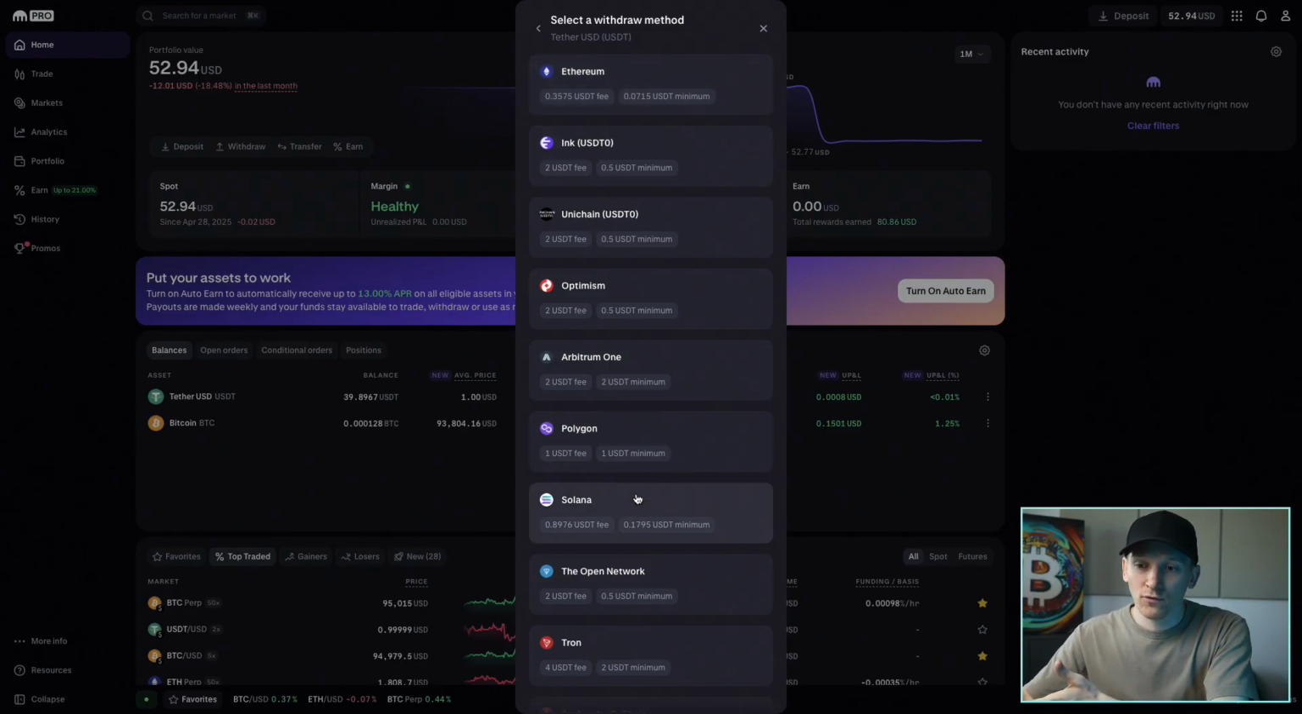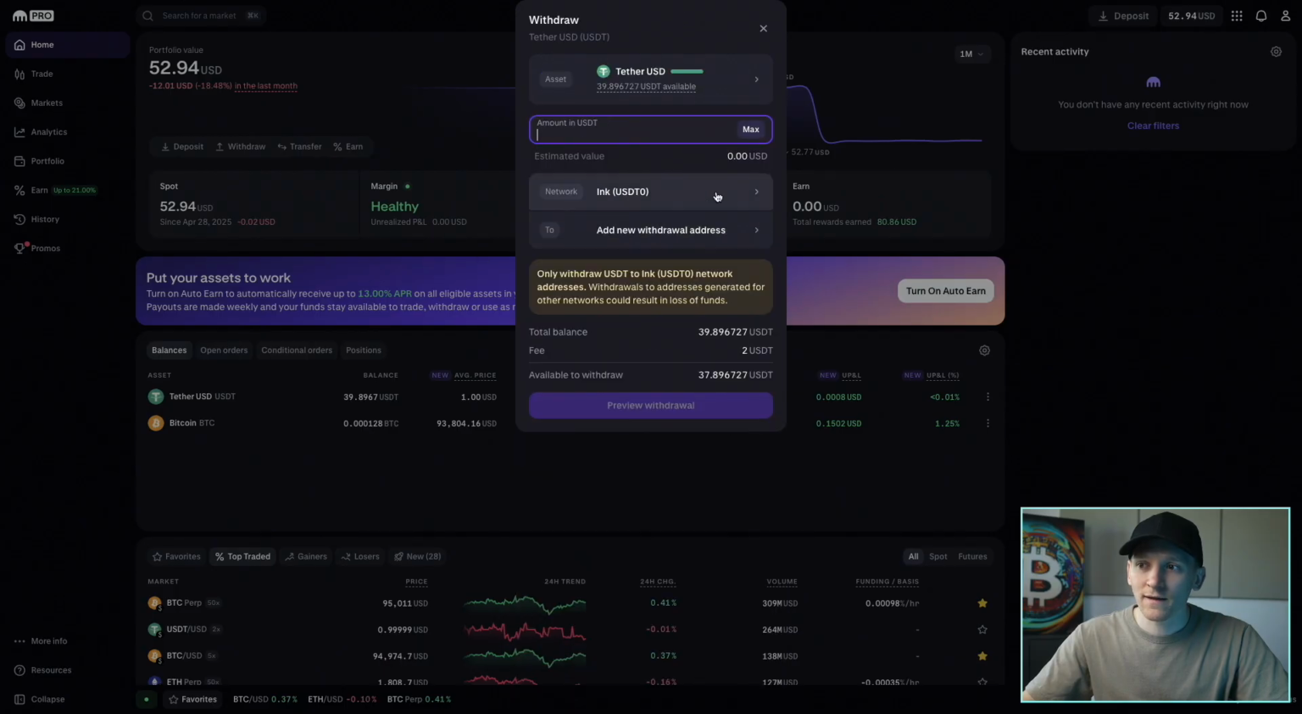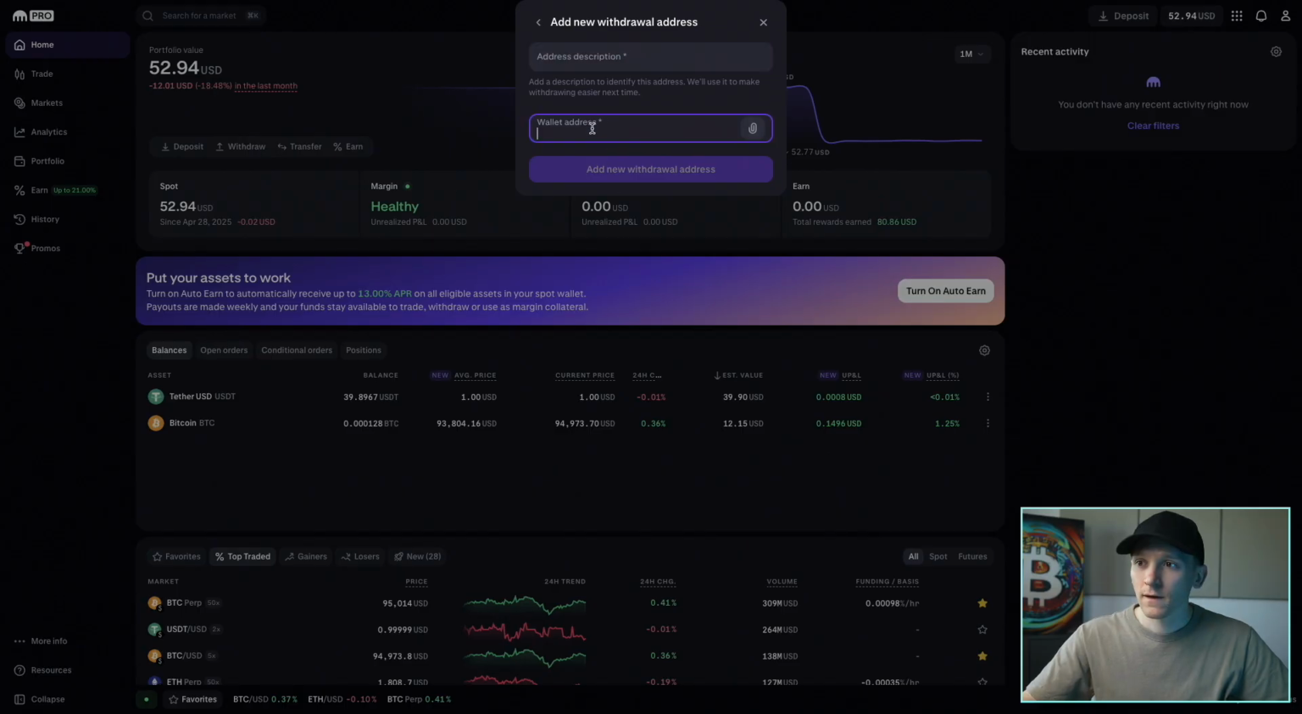And if you want to send crypto back into your account, you also need transaction fees on that network at the same wallet address. So again, choose the network that you want to use. For example, Ink. It says add new address. So I'll paste in my address right here, like this. And then you can add that address, and that's the address that you send to.